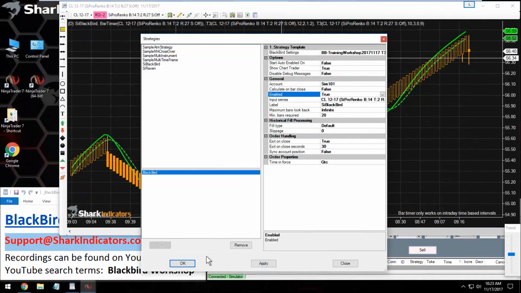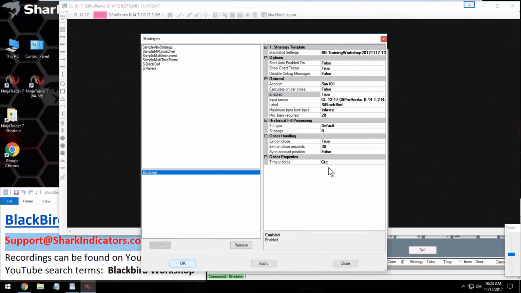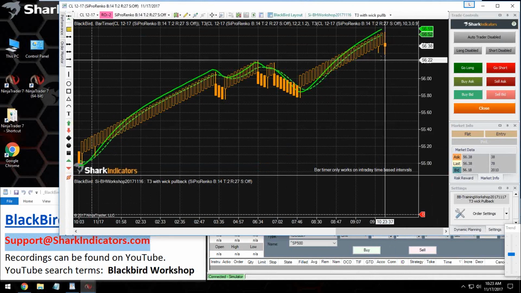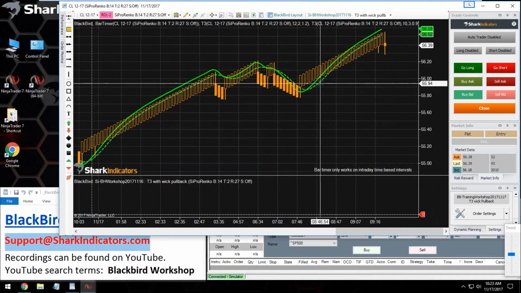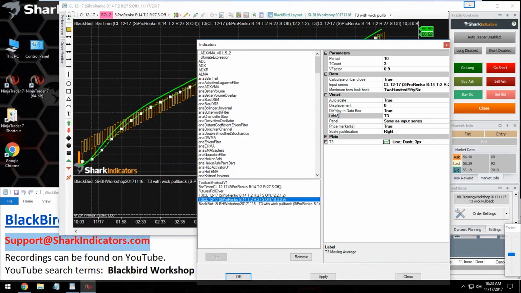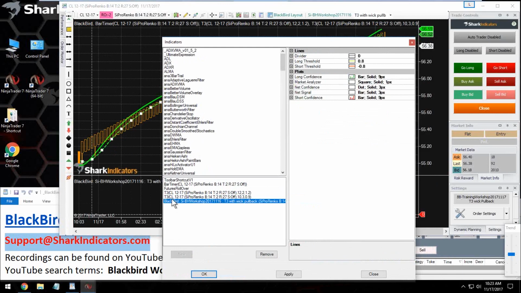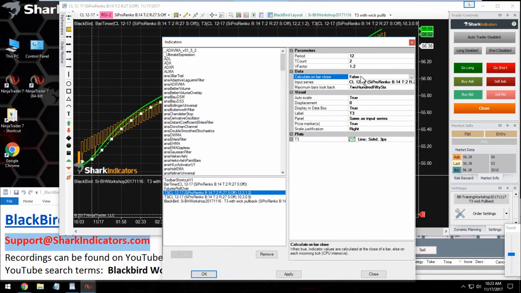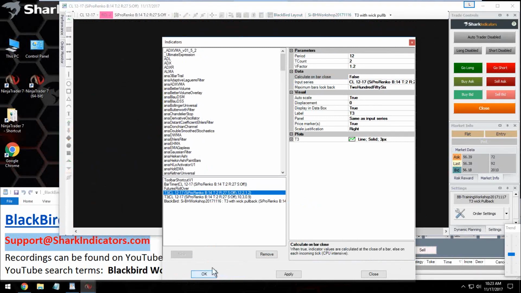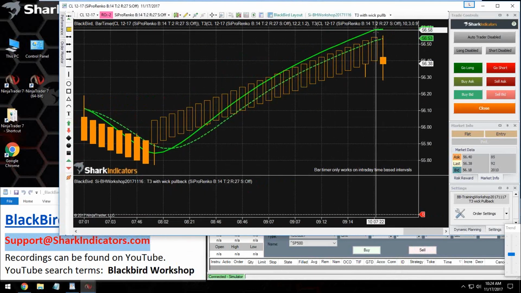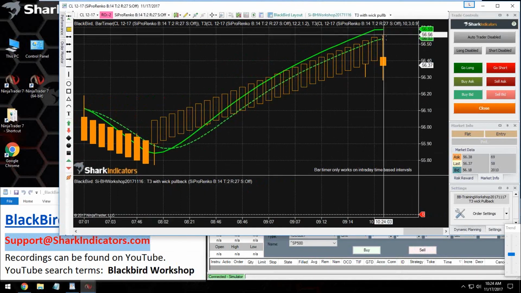So let's re-enable it. Okay, now we're good to go. And just for good measure, I'm going to set both of the T3 indicators to have calculate on bar close false as well. It's not really necessary, but it's nice to see the indicators running on the current bar until they look correct.